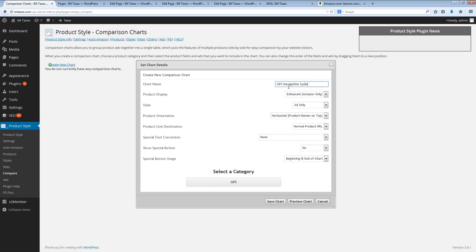So I'm going to call this one GPS Navigation Systems. Now for product display, I personally prefer to use image and text. You can try out the other options where you have image only or text only, or even this enhanced Amazon ad. I included that feature simply because it is an available option, but I really recommend to go for image and text. It'll simply make a better looking comparison chart for you.